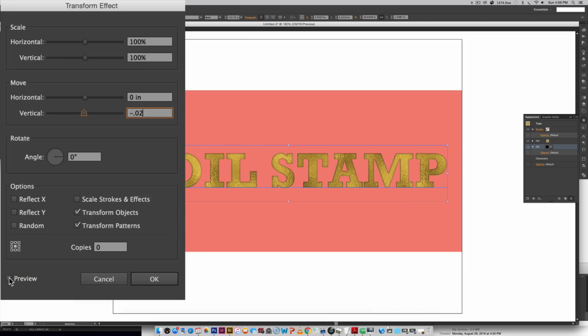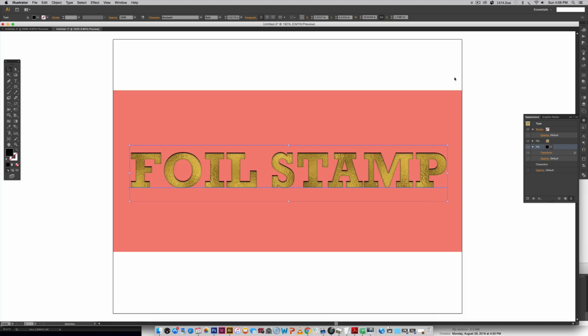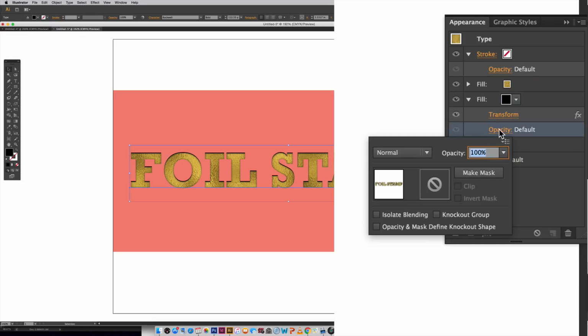So you can hit preview and you can see what that looks like. You can see it was just nudged up very slightly and we're going to hit OK. All right, so this seems just a little bit dark. If you're happy with it, you can totally leave it. But if you feel like it's just a little bit dark and you want it to blend a little bit more with your background, all you have to do is click on this opacity right here and you can change it.